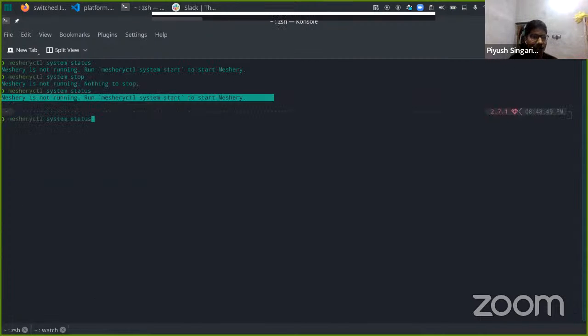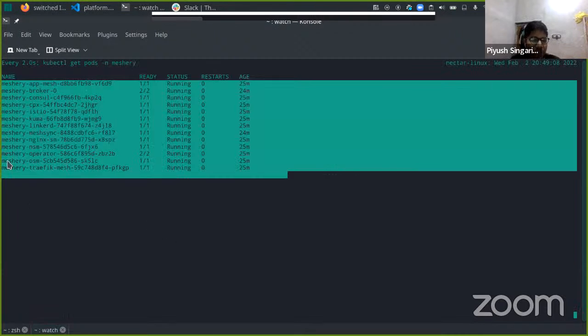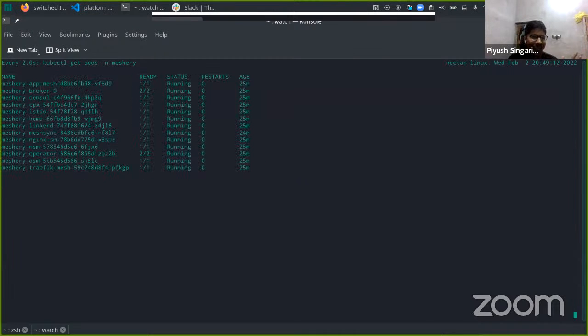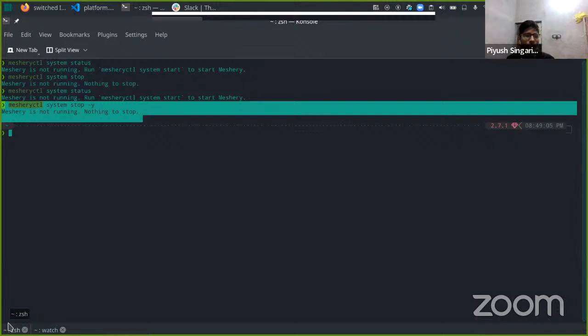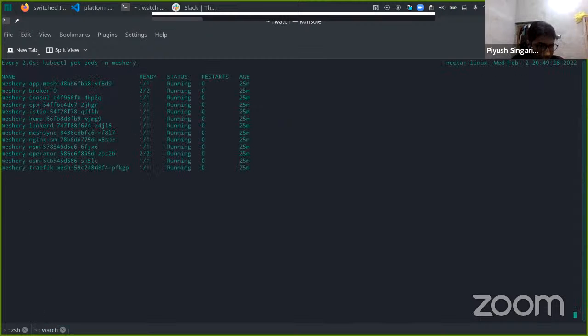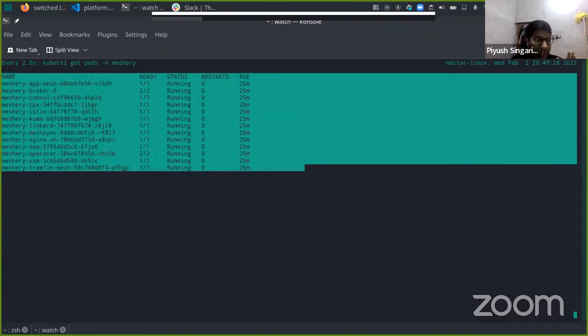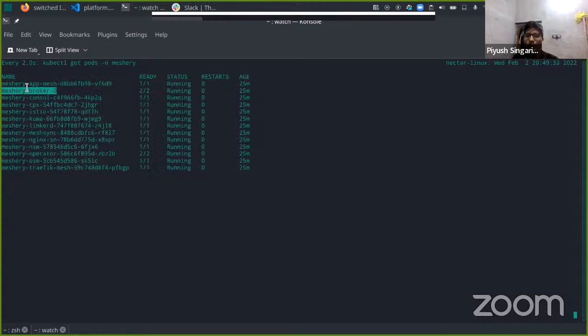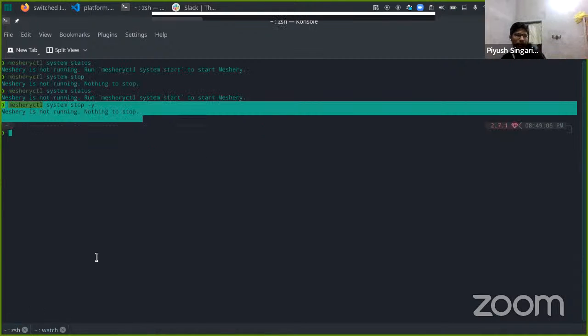Similarly, if I want to stop them, it says Meshery is not running, but I want to get rid of these pods. How do I do it? That is the issue we are talking about right now. Meshery should be smart enough to know that there are some deployments. Even though Meshery is not running here, and I can't see Meshery here, there are other adapters, and the Meshery broker is here. So it should be smart enough to know that these are the deployments running, and they need to shut off.